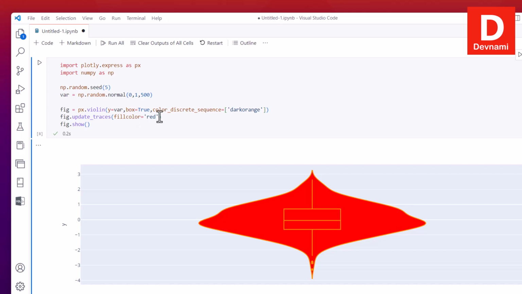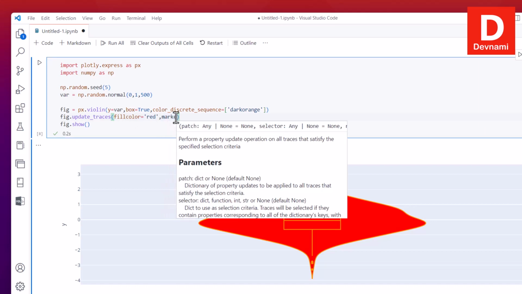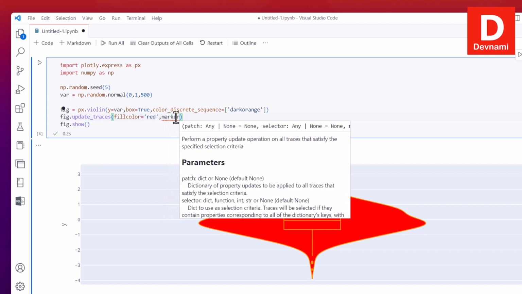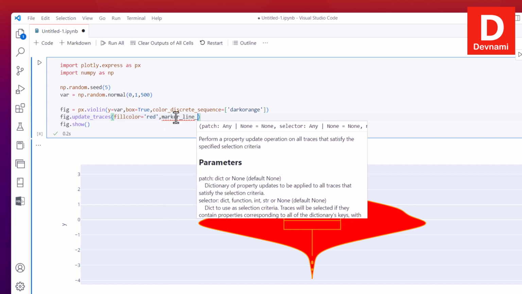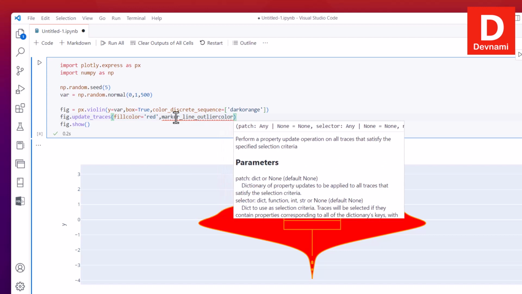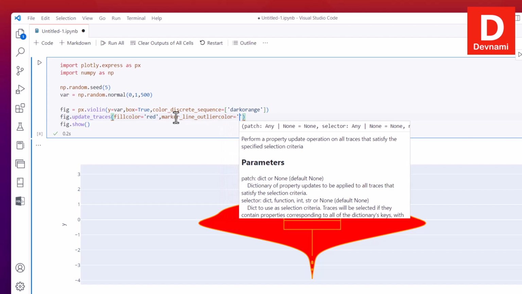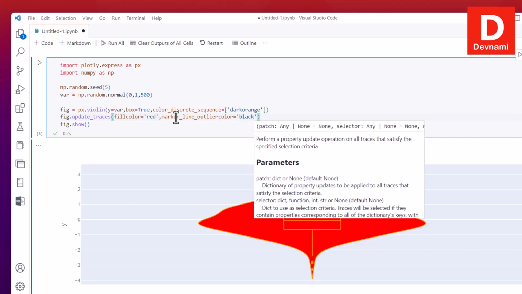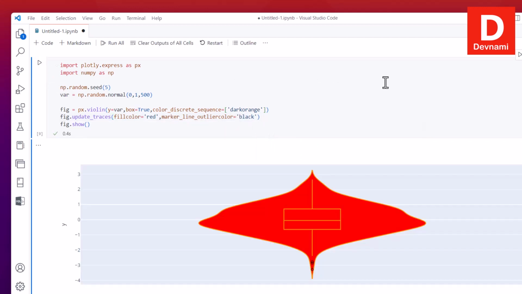I can also change the marker line from here. So marker.line.outliercolor. Now here it equals a value, let's say black, and if we run this, let's see what happens. So at the bottom you can see the outlier color markers are black.